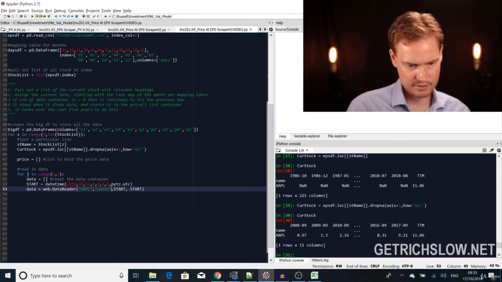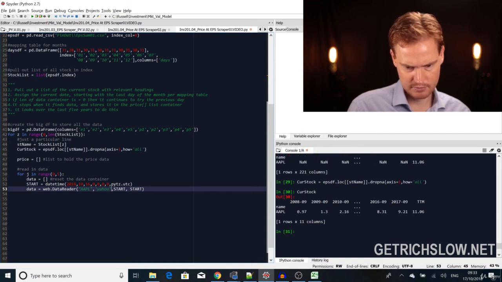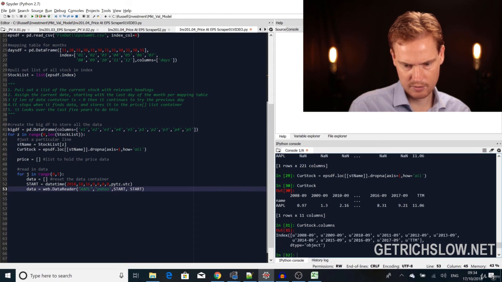Now we've got this variable here, current stock, which is bringing out this. We want to bring out just the columns, starting at the end. So if I type in cur stock dot columns, brings back that.